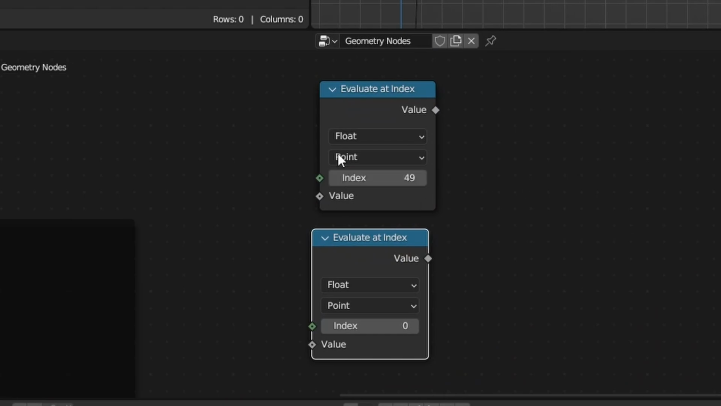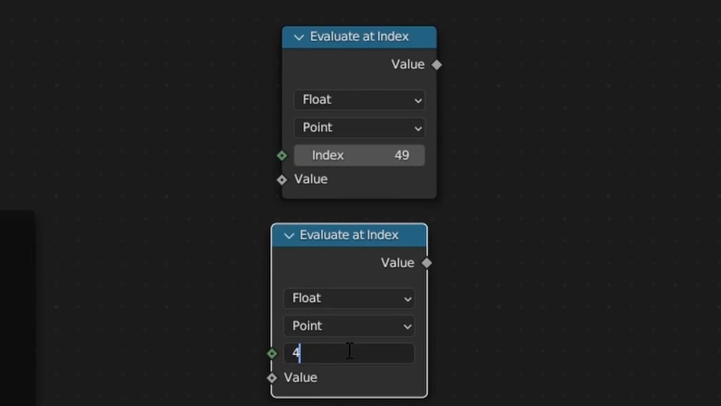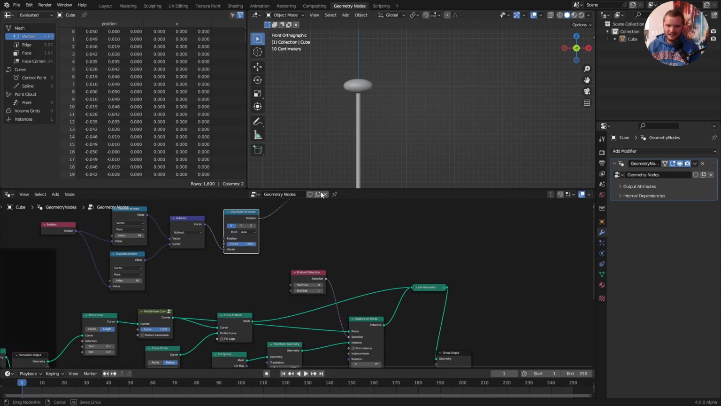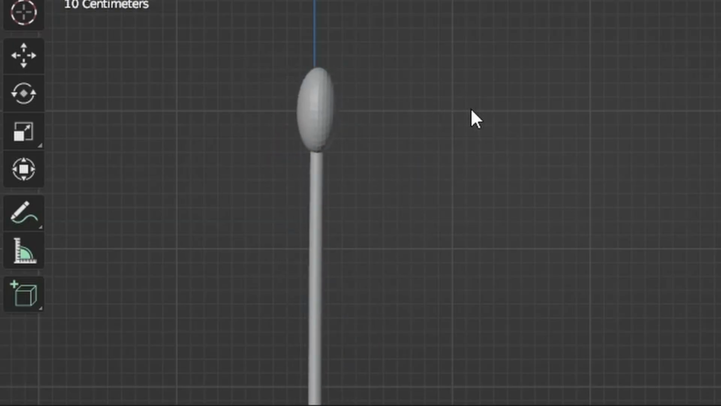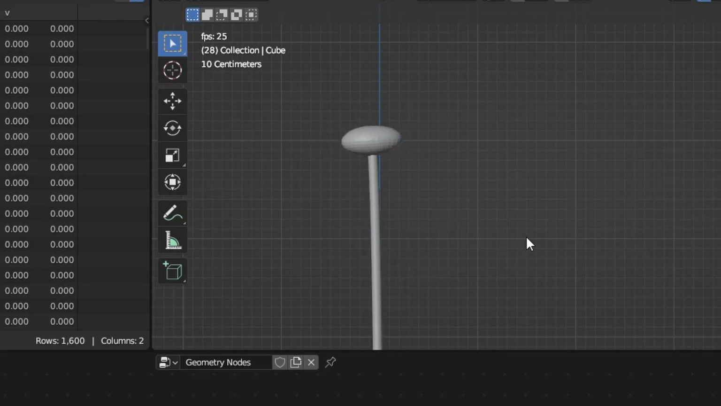First one is index 49, because remember the indexing starts at 0 and there's 50 of them. And the other one is one before. We want the difference between them. We're going to use align Euler to vector. And of course, we want this to be the rotation of the instance, which almost works, but you can see it's a bit glitchy. This needs to be set to Z. I think it looks pretty good for our purposes.